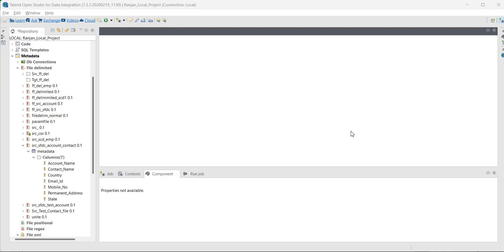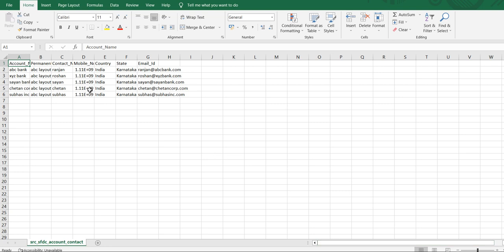Everyone, in this video, I will explain how to insert or update records into a Salesforce object. In this case, I will use a flat file as a source and a Salesforce object as a target. Let me go to the flat file. Say I have created a comma separated file.